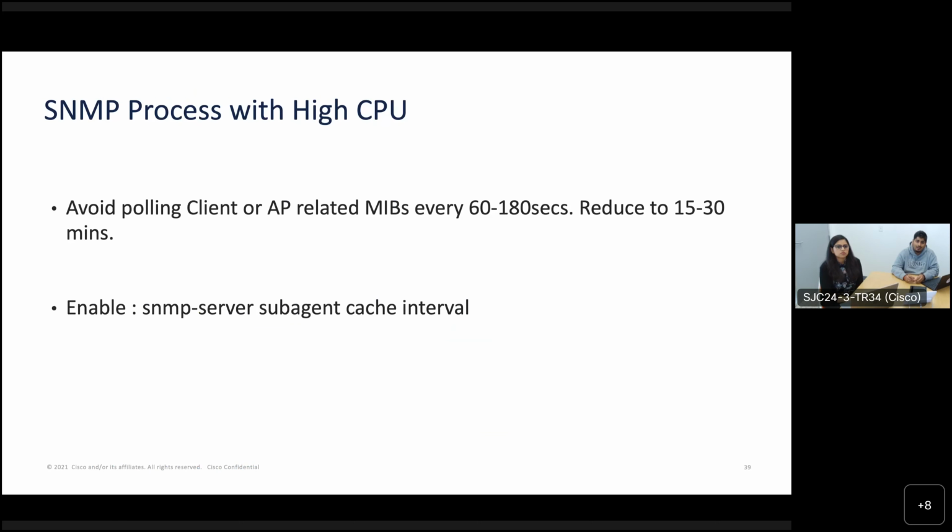Okay. Next is the SNMP. So I know the majority of the existing customers do have SNMP enabled to poll the controllers, to get some of the information from the controllers, and to fetch those using SolarWinds or whatever third-party tools, or even Prime Infrastructure, right? So what we recommend is to avoid polling clients or AP related MIBs every 60 to 180 seconds. Rather, you can reduce it to minutes. I mean, you can do it for 15 to 30 minutes. So this will help us to not hit the load on the controller.